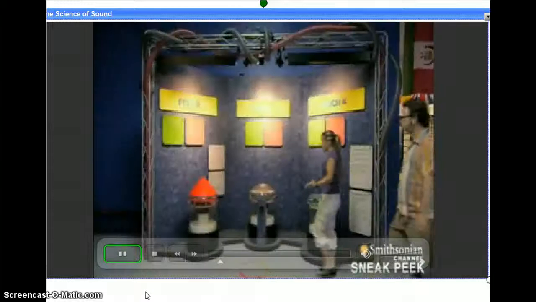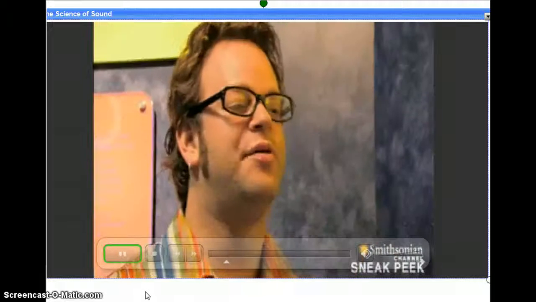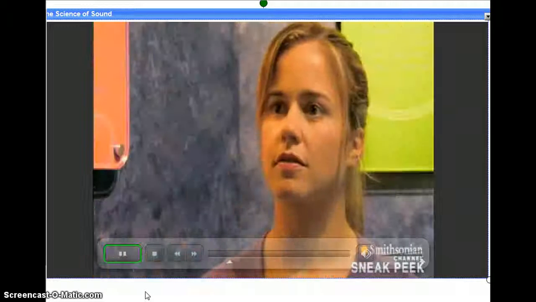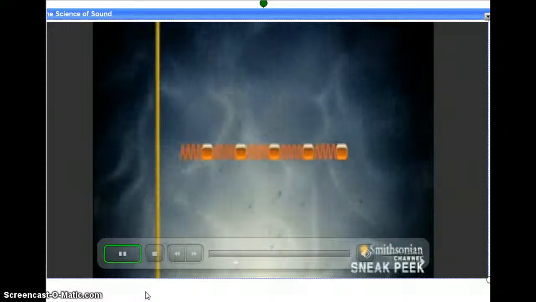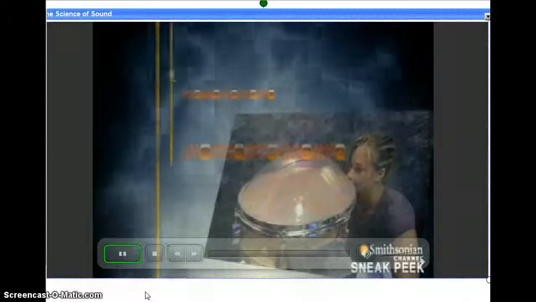First thing that I need to know, pretty basic, but what is sound? Sound is a form of energy. More precisely, sound is a wave of energy that moves away from a vibrating object. For example, a guitar string. It's almost like a pulse moving down a slinky.